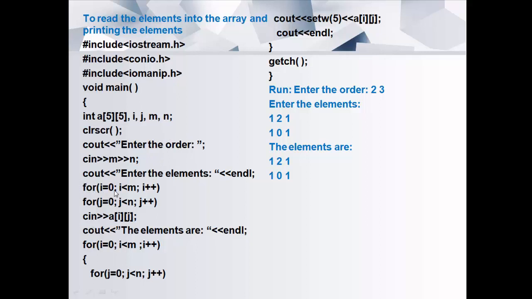So for i equals 0, i is less than m, i plus plus. I am initializing the i value as 0. So 0 is less than m, and the m value is 2, so 0 is less than 2, yes, the condition is true. Next it will go to the next for loop, that is j equal to 0. I am initializing the j value as 0, and the n value is 3. So 0 is less than 3, yes, the condition is true. So the user has to insert the element. The first element, that is a of 0th row, 0th column, I am inserting 1.